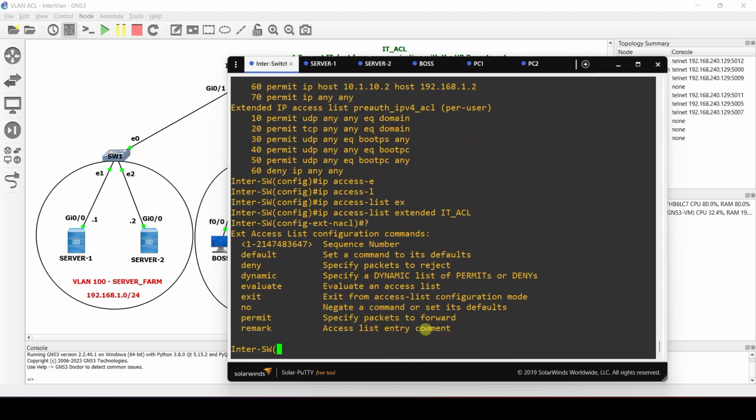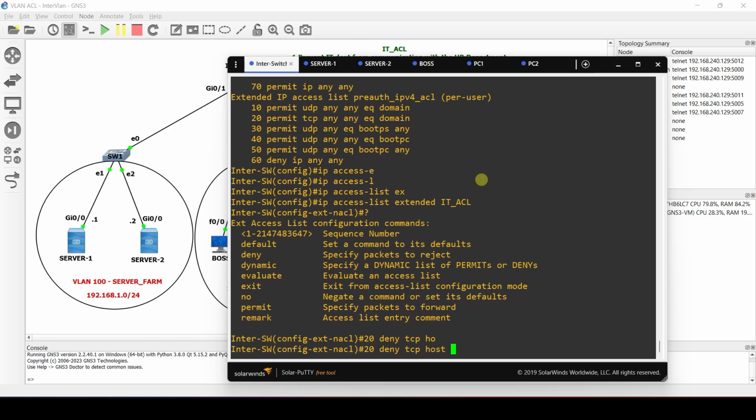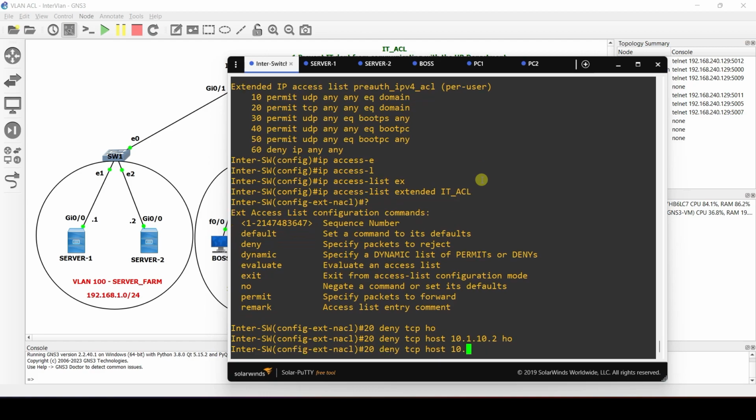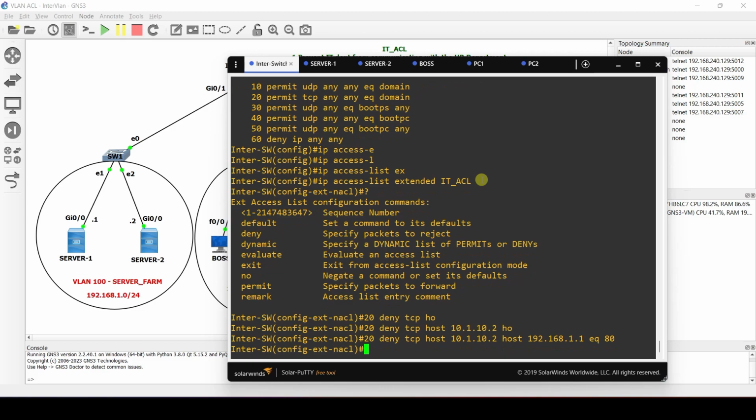So you use this command, so you can start with the sequence number. Okay, you want to issue the sequence number of 20, and then we can go on to add our entry. So deny HTTP, right? Okay, so deny host 10.1.10.2 to host 192.168.1.1 equal to what, 80. We know that HTTP is on TCP port 80, so that works perfectly.